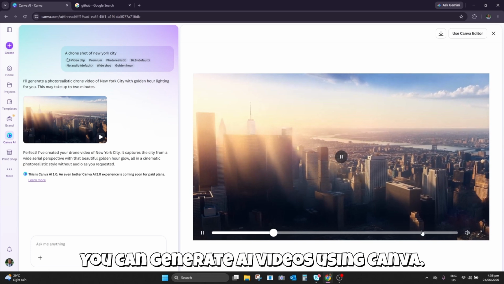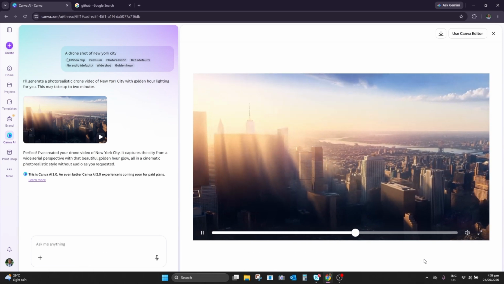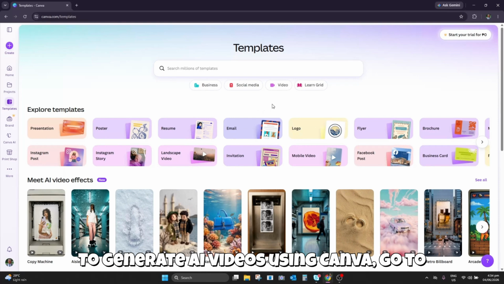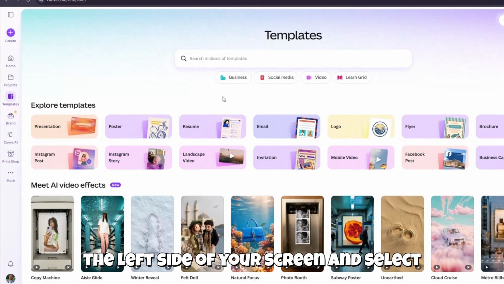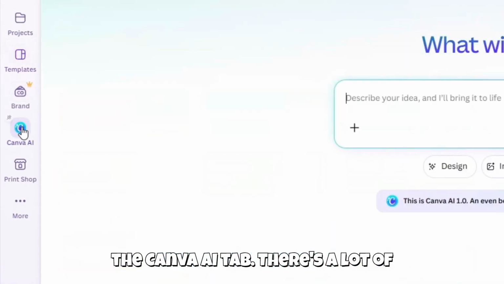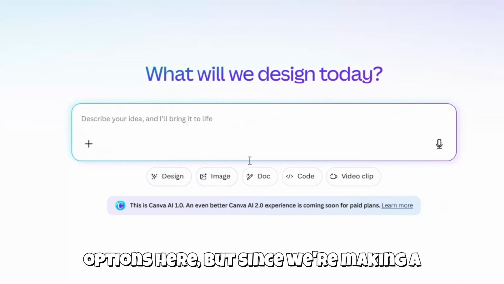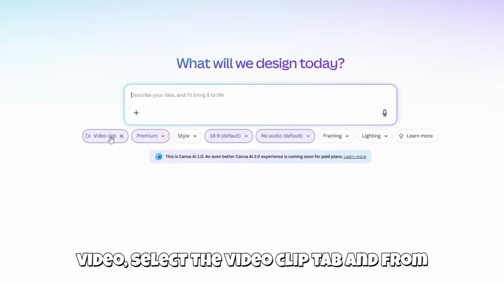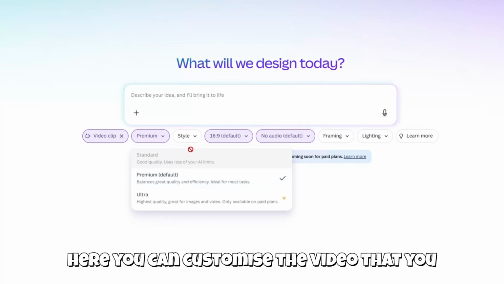You can generate AI videos using Canva. To generate AI videos using Canva, go to the left side of your screen and select the Canva AI tab. There's a lot of options here, but since we're making a video, select the video clip tab. And from here, you can customize the video that you will generate.